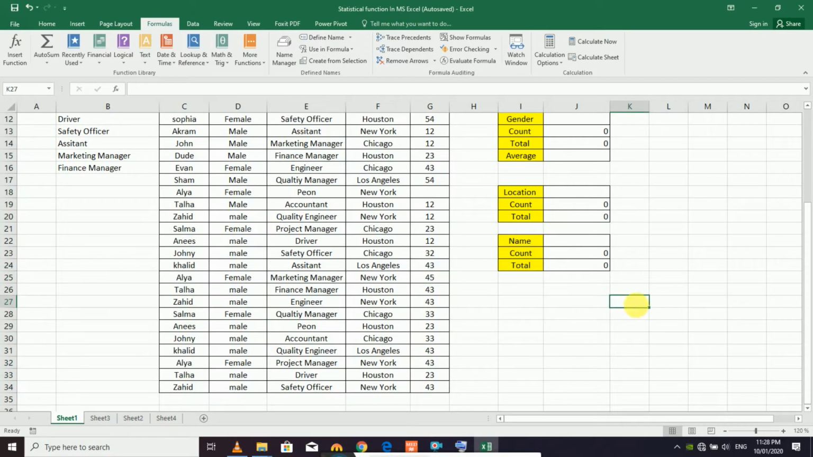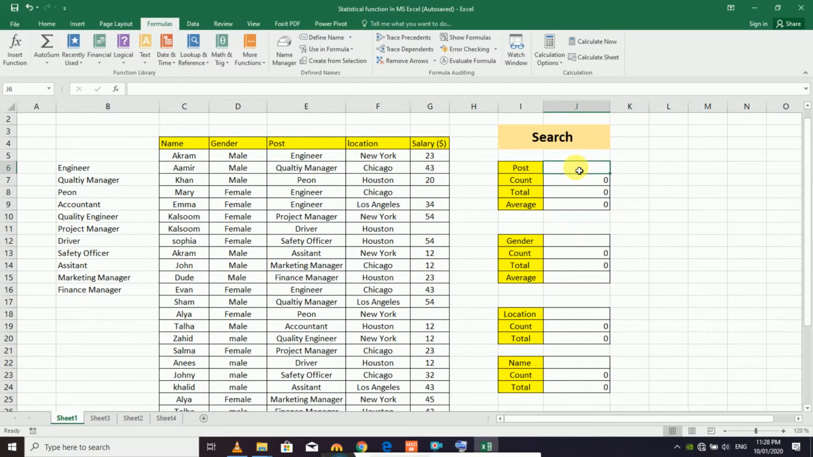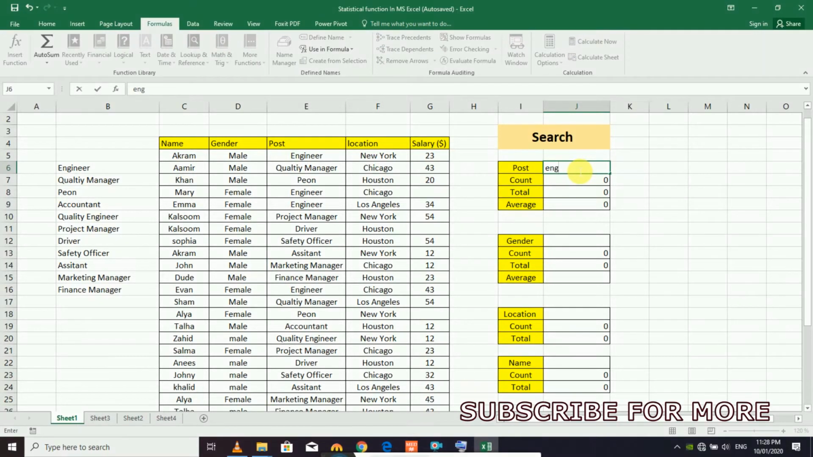If you see this data, this is the search area. If I am interested in how many engineers we have in the database, you can click on this and you will see I have 5 engineers. The total salary of these engineers is $143 and their average is 35.75. Say I am interested in the male employees: we have 18 male employees and their salary is 526, and so on.